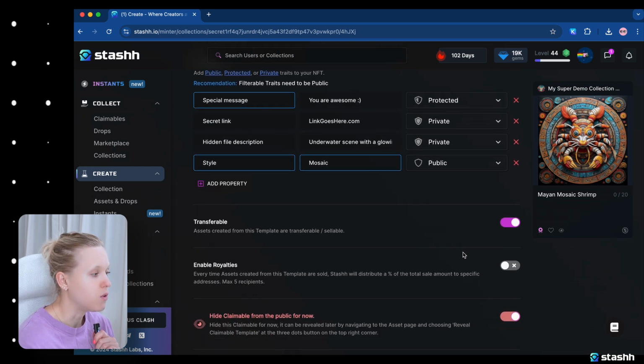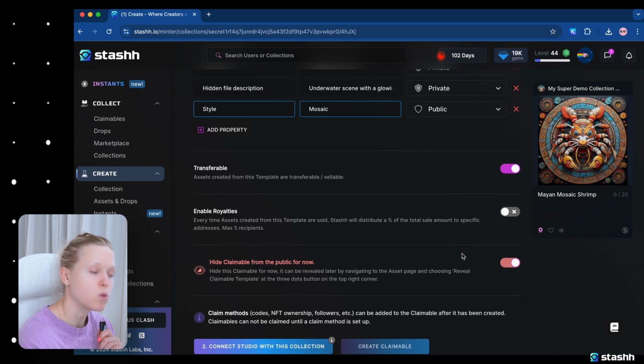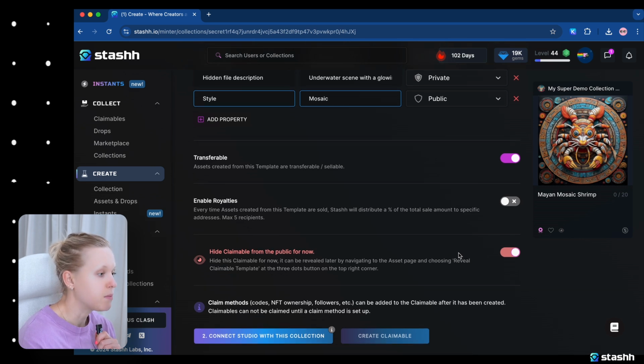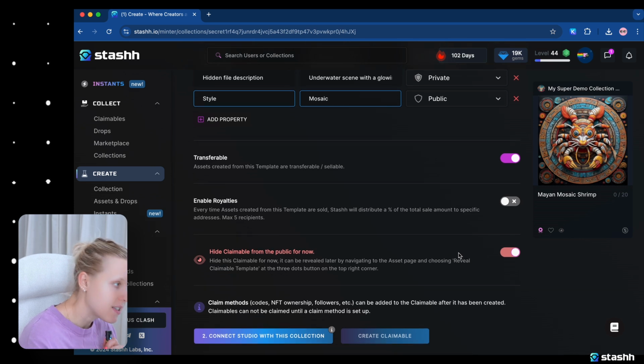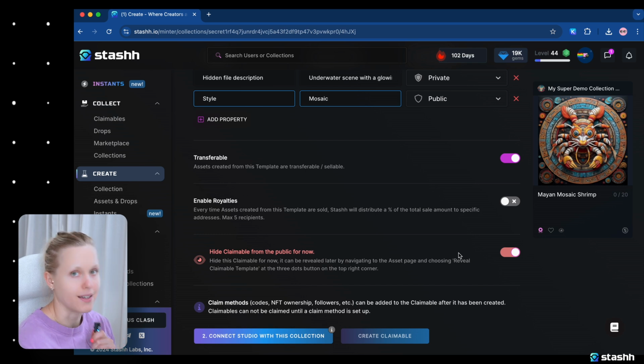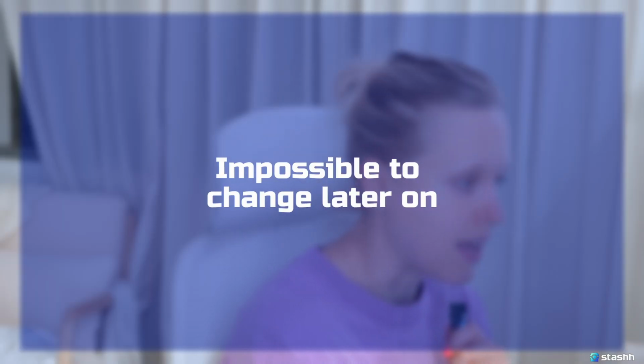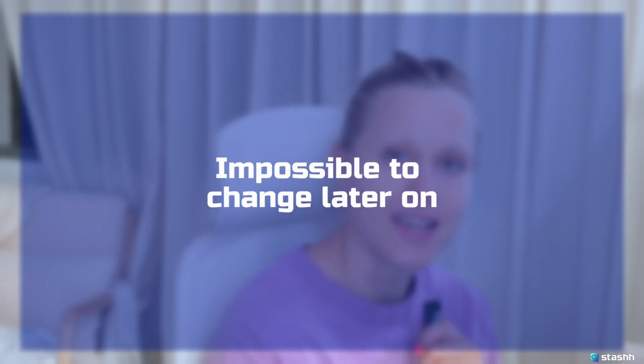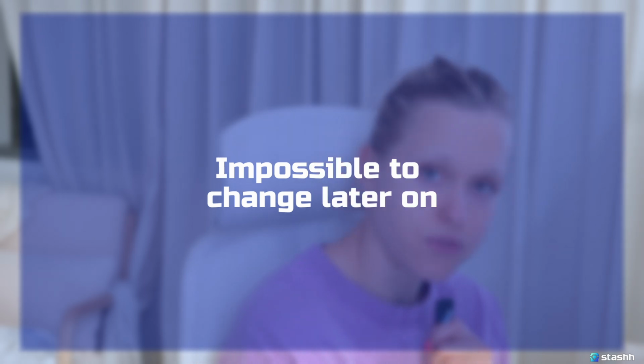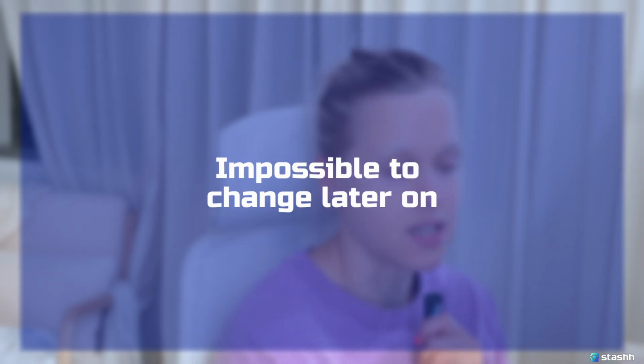Moving on to whether or not you want the claimable to be transferable or sellable. This feature is enabled by default, which means that the assets can be transferred or sold by default. Two super important warnings over here. Number one, once this has been set, it is not possible to change it later on or to set it differently for each owner of the same claimable.